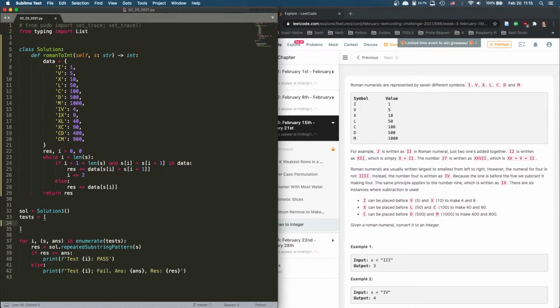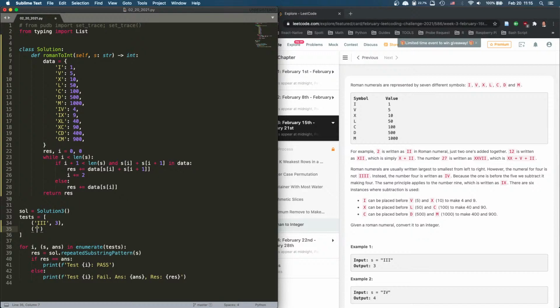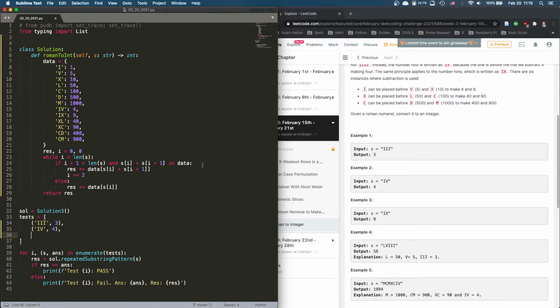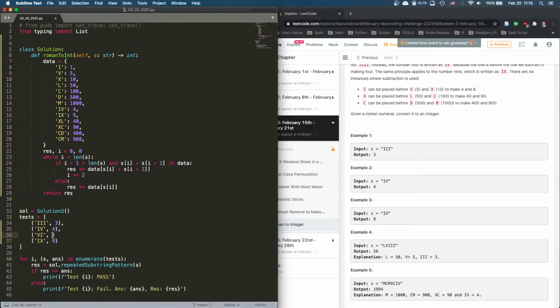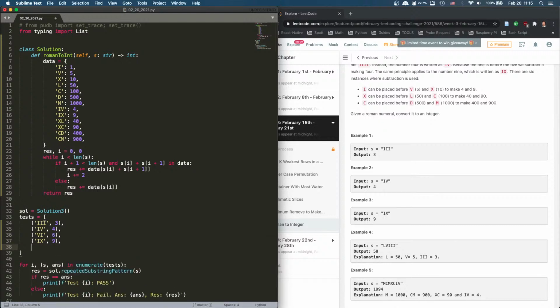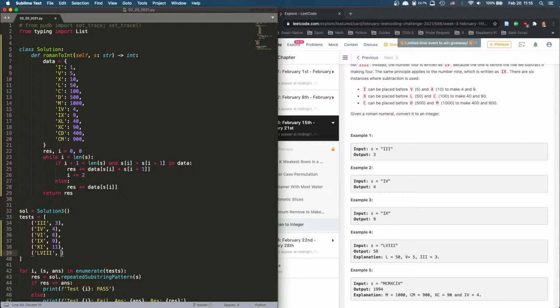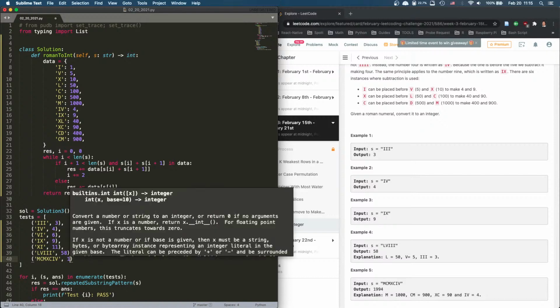Test it. I gives us 3. IV gives us 4. IX gives us 9. Actually, I want to test also VI shall be 6. And XI shall be 11. And LVII shall be 55, or 58, it's 58. And finally, MCMXCIV shall be 1994.